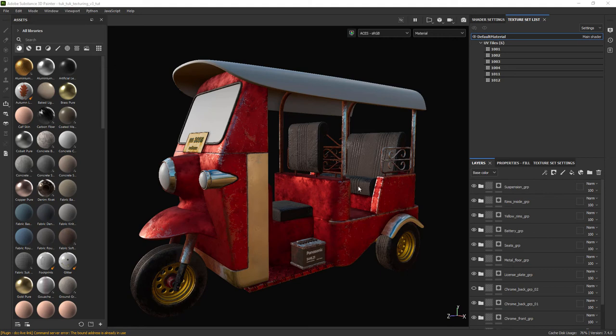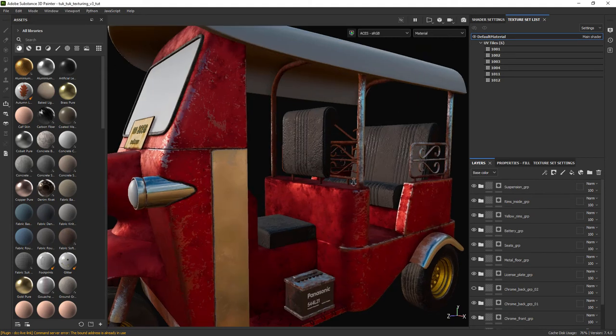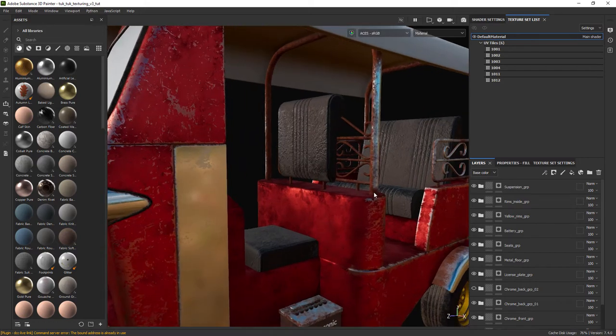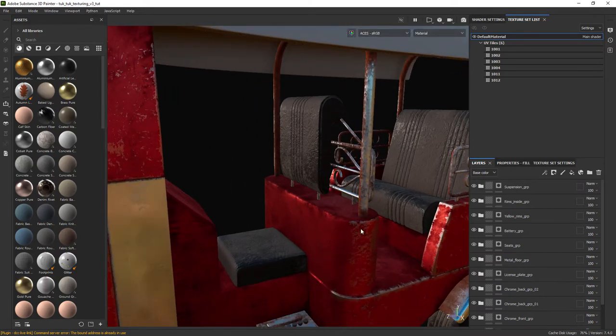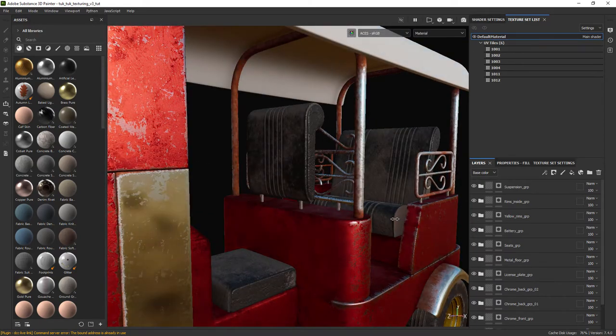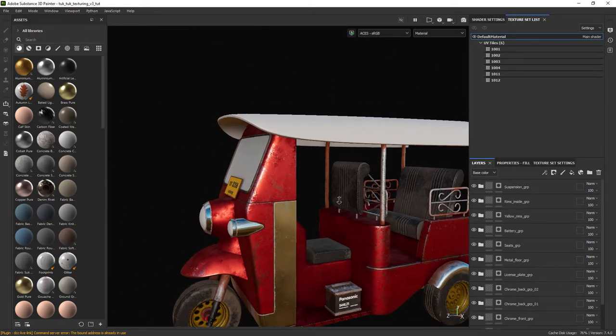Hi everyone, welcome to the fourth and last part of this tutorial series where we are texturing this Tuk Tuk model. In this final part we will be dealing with the glass parts and render the final image in Maya. In the last part I forgot to enable one of the Chrome folders, so let's make it visible so when we export out the textures we can see the result in Maya.